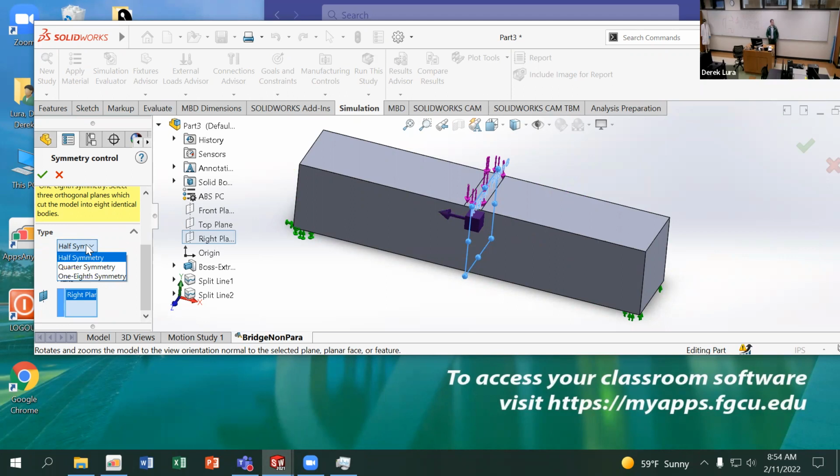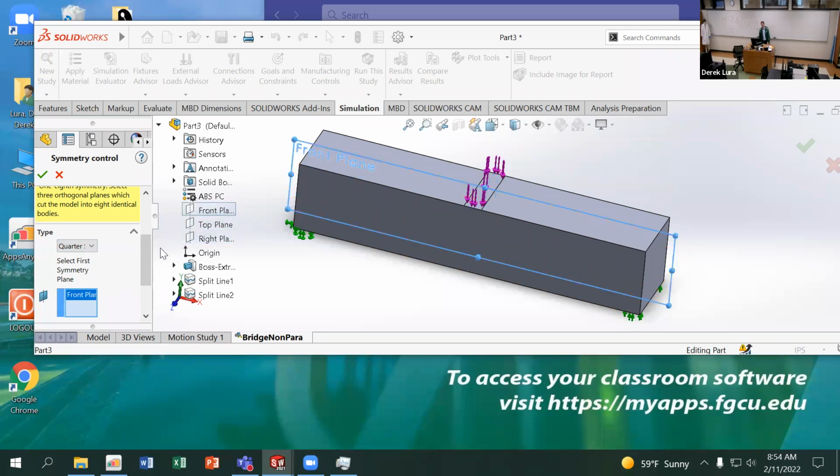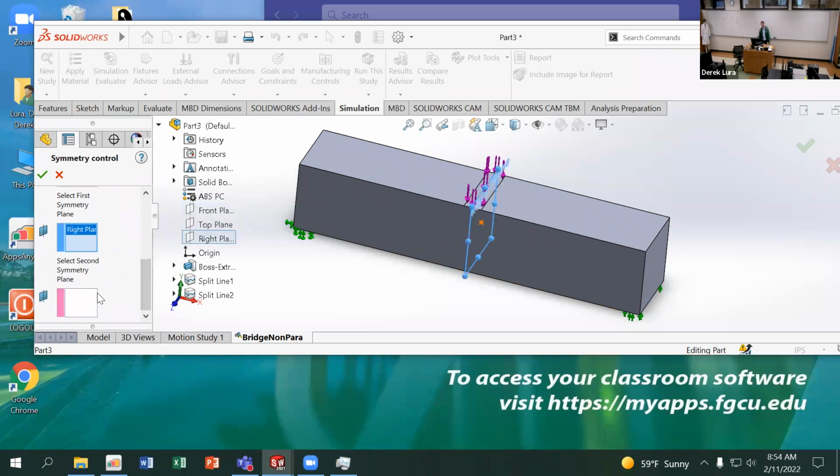If you want to have quarter symmetry or 1/8 symmetry, that means you can have like the left and the right be the same. And maybe that would make sense if I did that. So then I could do the right plane and the front plane. I'll double click both of these. Oh, I got them separately, right and front. So if you wanted to have more symmetry in your bridge, you can.